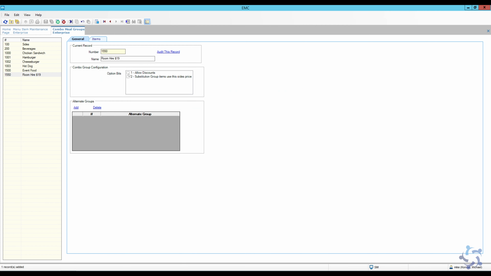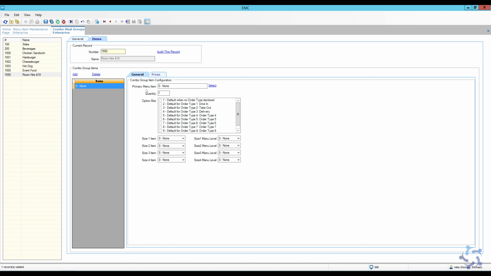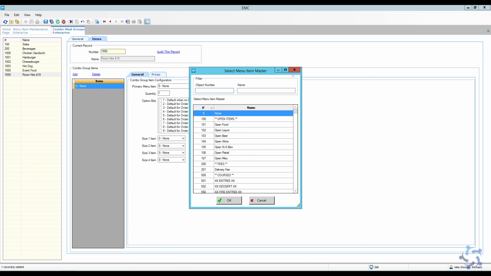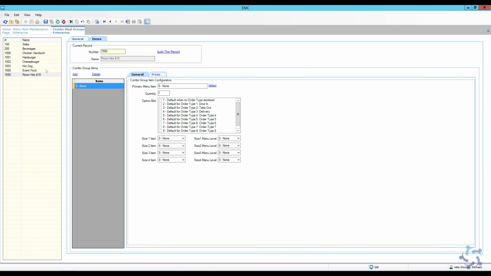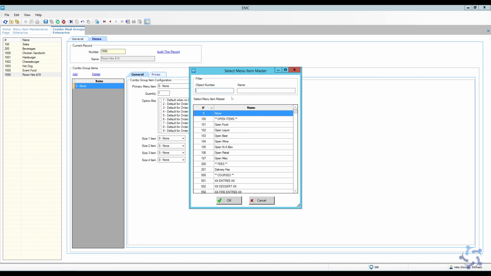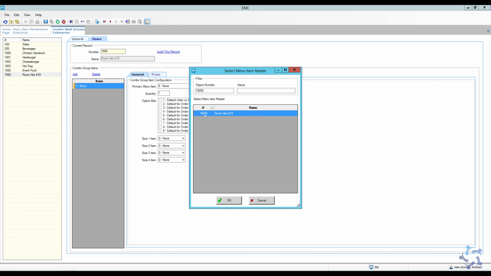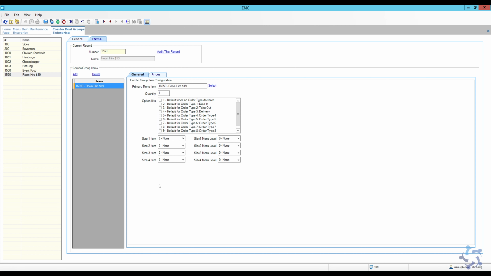And now the general, again, you can either allow discounts or not allow. Combo meal add. So we're going to add a combo group item here. And then this one is, if I'm not mistaken, 16,050. So here we're going to do select. Now you can search through this list, or you can search it by name. I do like to search by object number. I think it is a little bit quicker. So I just entered here 16,050, the room hire for $19.